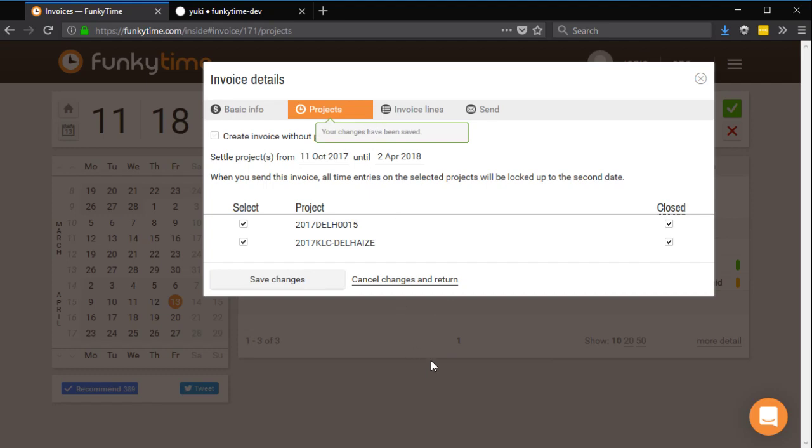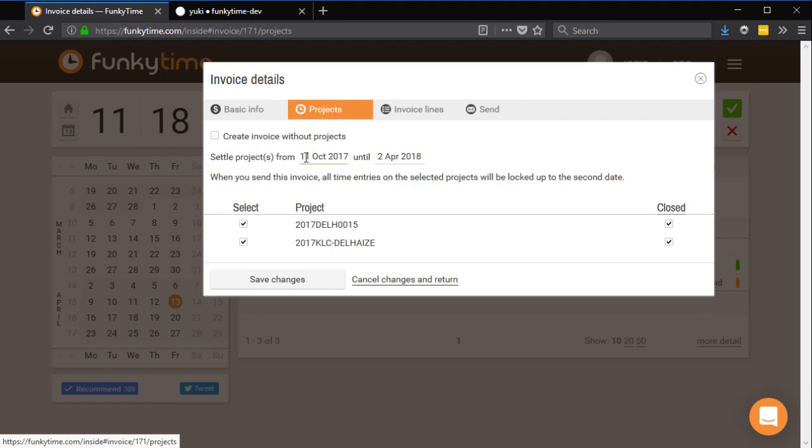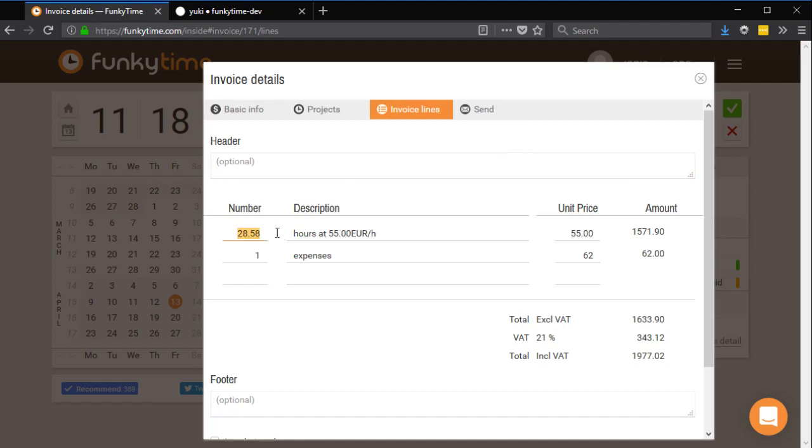I will just go out now to show what I meant. I have created an invoice here before on the 12th of October. So the next invoice should actually be settling from the 13th. So I will edit that here. Under projects, I will say 12 instead. Save changes. And then I can go to the invoice lines. This tab will now calculate the number of hours that have been spent from the 12th of October to the 2nd of April. So it just sums up all the hours, and it fills them in here by default on the invoice lines. You can still change this.